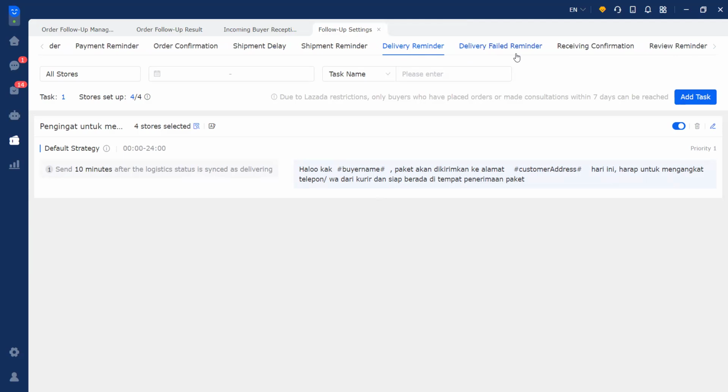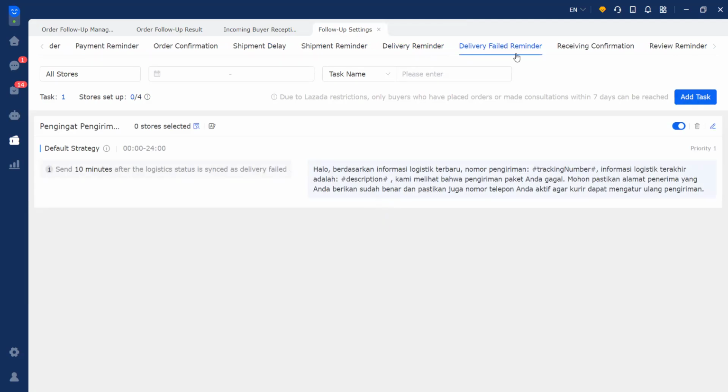The next one is a delivering failed reminder. It means that the delivery has failed. Maybe it's because of the wrong address, wrong phone number, or maybe the buyer has missed the call, so we cannot deliver it directly to the buyer. At this time, we also need to tell the buyer whether we will deliver it again. So this also will be very important.